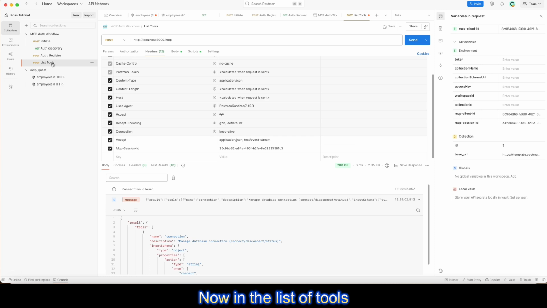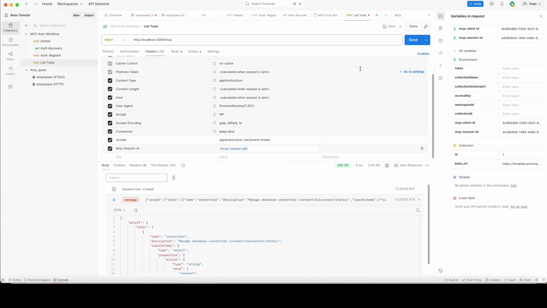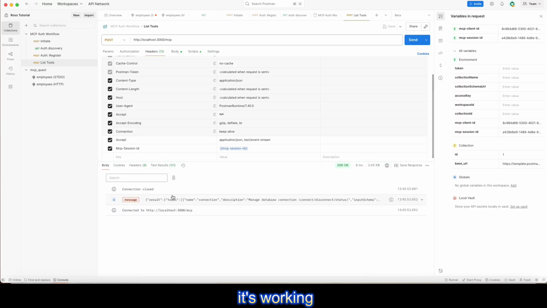Now in the list of tools, you just use the MCP session ID, this one. I save it. Now you don't need to copy and paste anymore. Yeah, it's working.